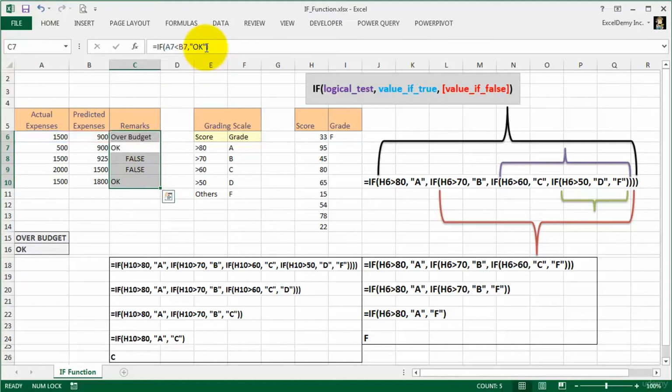Press return and copy the formula in other cells. Over budget text shows in the cells instead of false. So this is how the IF function works. This is just basic. Now I shall focus on how you can work with the nested IF function.